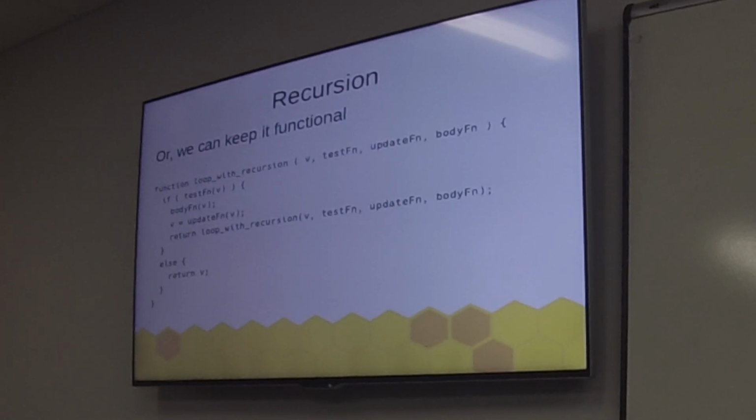That's the other way we can solve this, right? So here's with recursion. This is what this looks like. No one's head should explode. We're going to try to keep this simple. We're taking, again, all of the parameters in the same order. We're testing, right? If test function v, if that's true, we've satisfied the criteria for an iteration.